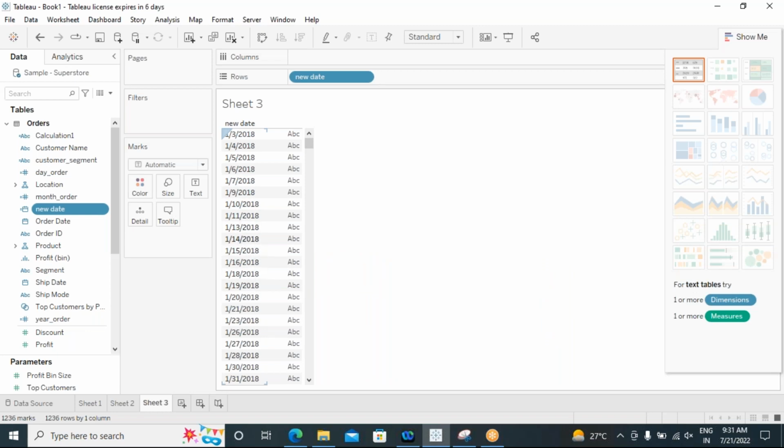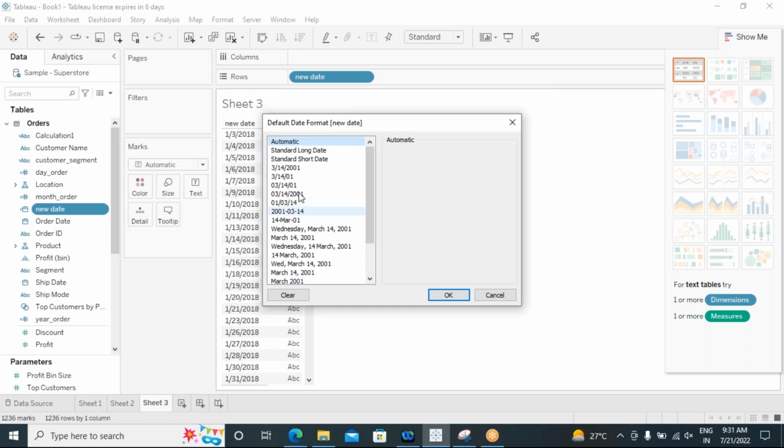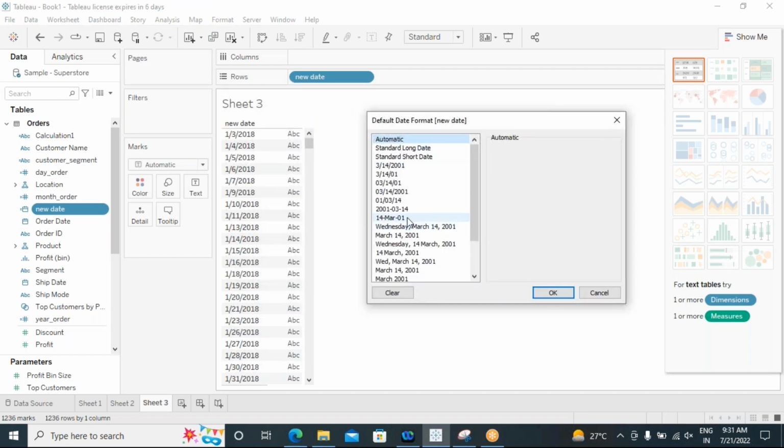Suppose I want to change this format, first year or something, whatever you want. Whatever format we give in the formula, by default it will get month, day, and year format. If you want to change this format, what do we need to do? Manually we can do it: go to Default Properties, then Date Format. Whatever format we want, we can choose.